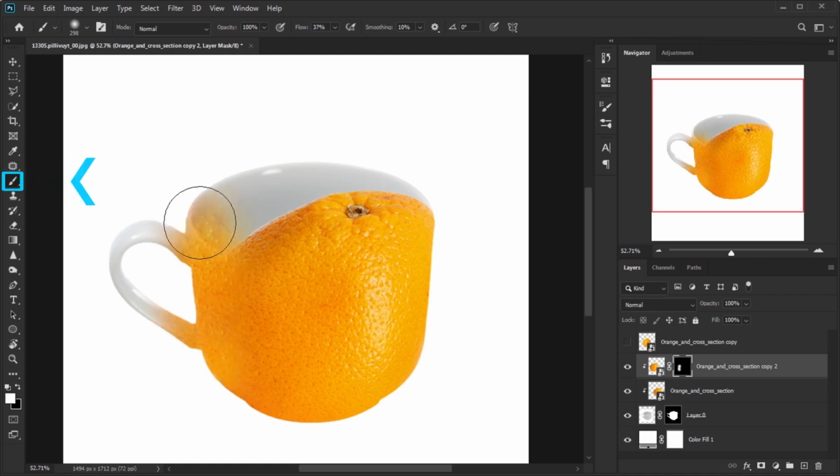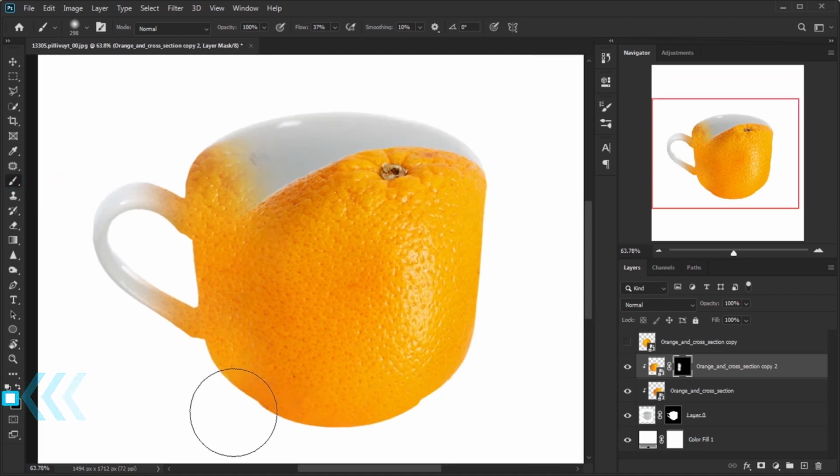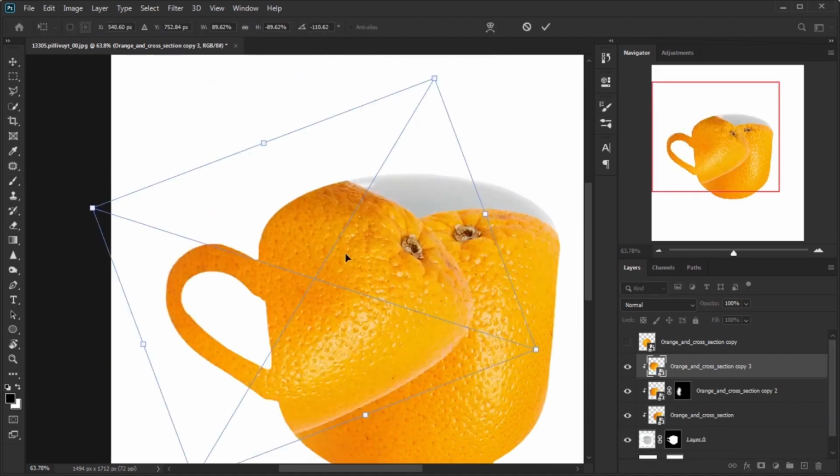So now grab the brush tool from the Tools panel and paint as you want. Make sure the color of the brush is white. Repeat this step again and again to come to the best result. To save your time, I increased the speed of this section of the video.